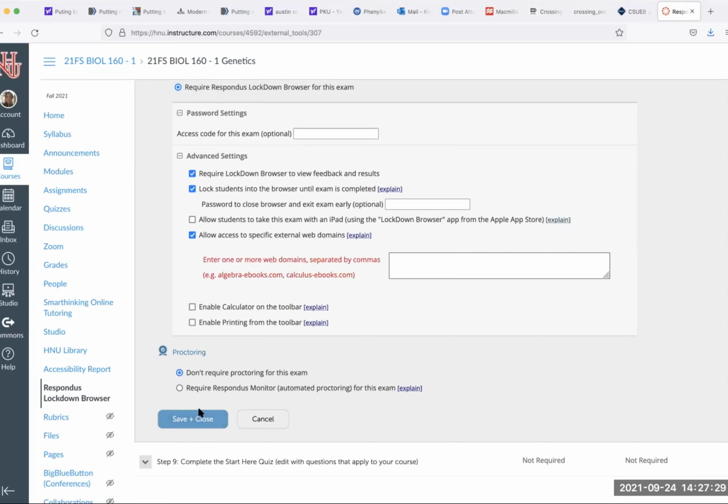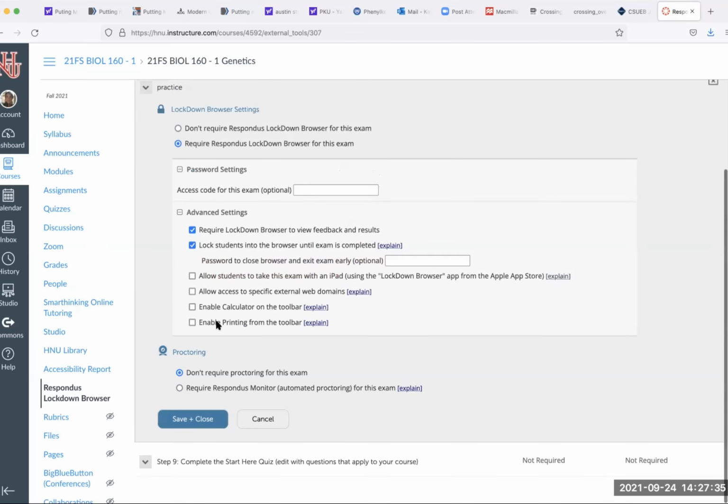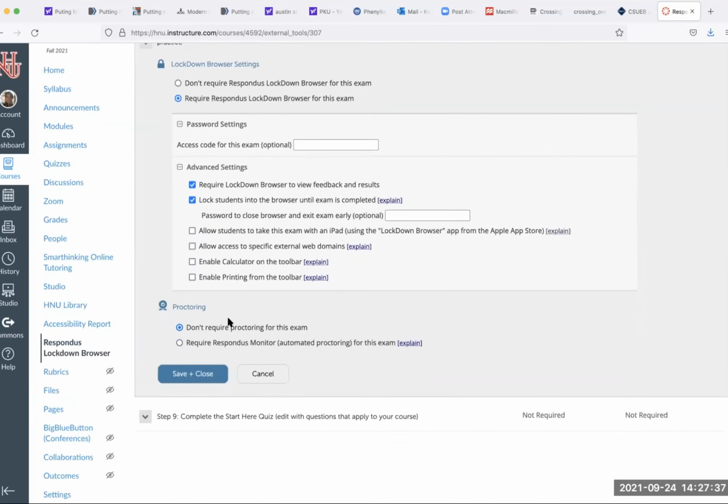What's proctoring? Oh, sorry. Uncheck the allow access to specific external web domains, because I didn't put anything in there. And so proctoring, great question. Proctoring is the eyes in the sky. Would you want to record the students while they're taking the exam? It's a lot of great information.